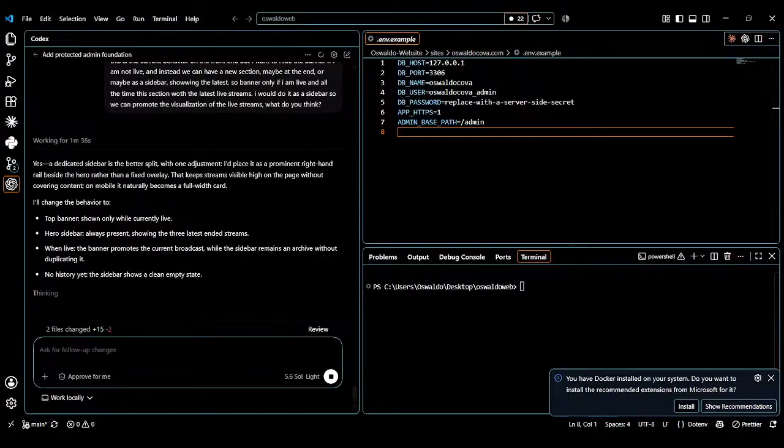So let me see what's going on here. So let's read the answer. The behavior is going to change. Top banner only shows while current live. Heroes sidebar always present, showing the three latest streams. When live, the banner promotes the current broadcast. No history yet. The sidebar shows a clear empty state.